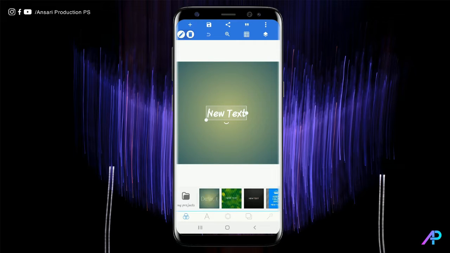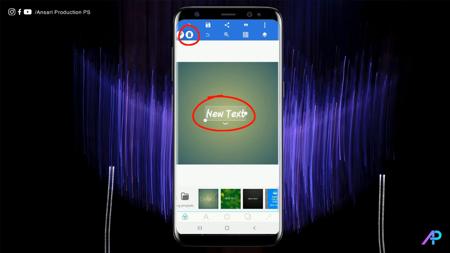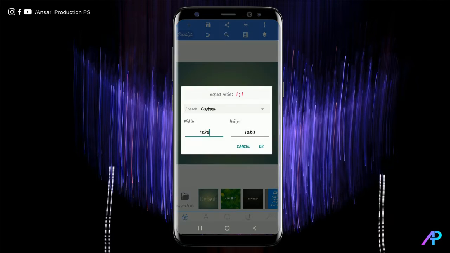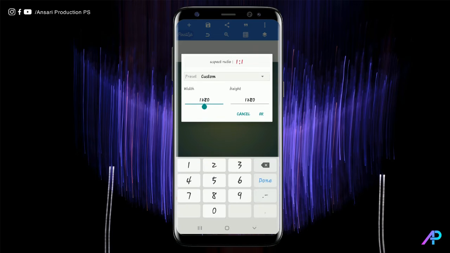Whenever you will open the Pixel Lab, you will see this layout by default. First delete the text box. To do this, first select the text box and click on delete button, and then click OK to confirm. Then click here and choose image size. For this example I will choose 1080 by 1080 pixels.